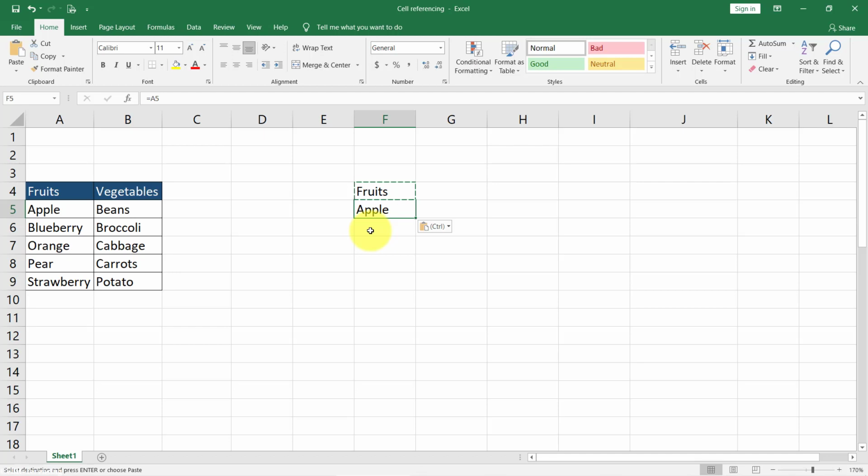We can see in the formula that it is now referencing cell A5, which is where apple is. We can also press F2 to see the formula in the cell. And we can also see that the cell referenced in the formula is highlighted. Press the Escape key from the keyboard to exit edit mode. Let's paste the formula one cell to the right. Here we got beans, because the data one cell down in the next column from our reference point are beans.